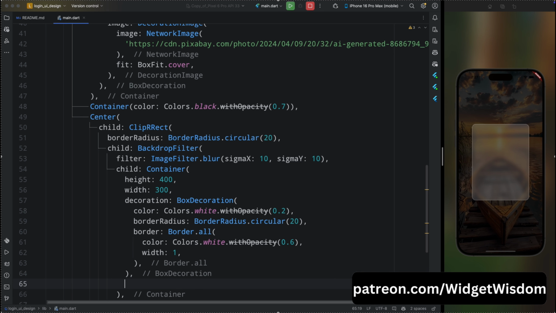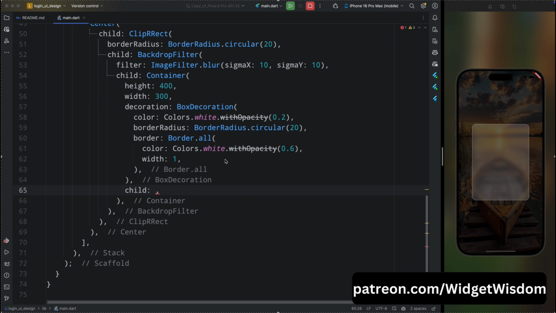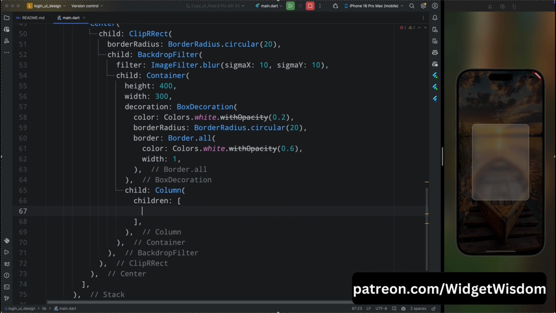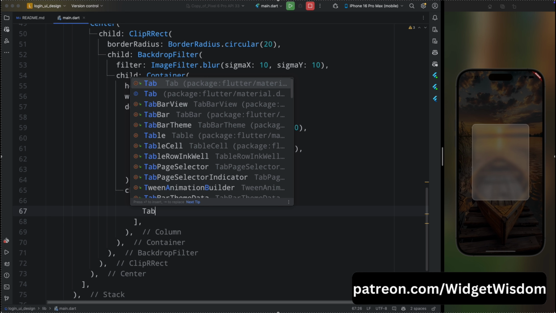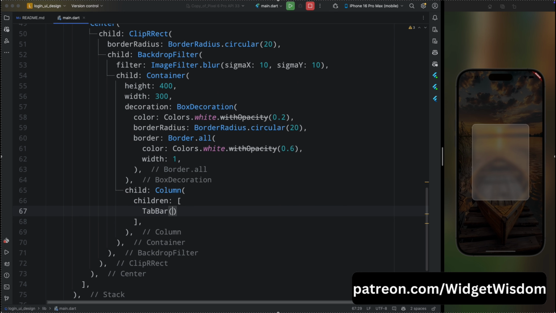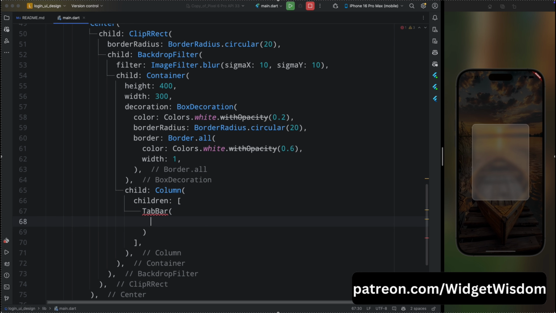Then add the child widget for this container, and add the Column widget, and for its children add the TabBar widget, because on this tab bar there are two options, one for login and another for sign up. So when we tap on login we can log in, and when we tap on sign up we can sign up. So here I have added the TabBar widget.